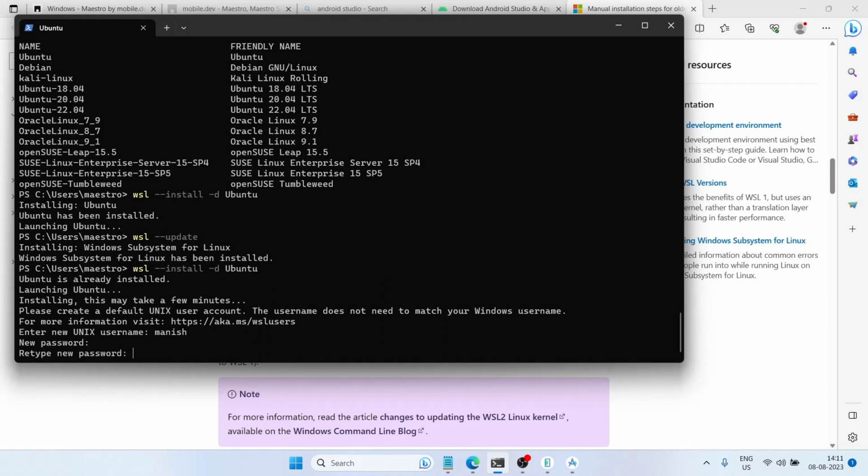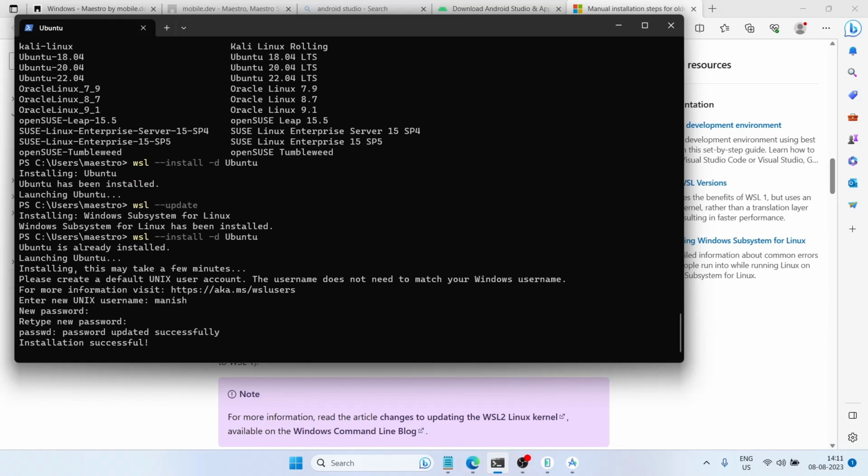Please make sure that you remember your password, because if you forget it, it would be very hard to recover it. Also, when you use any sudo command on your WSL, you will require your password. So keep a very handy password for your WSL. Okay, my installation is successful. I'll wait for PowerShell to prompt me.